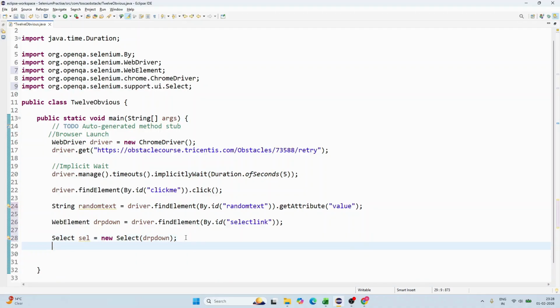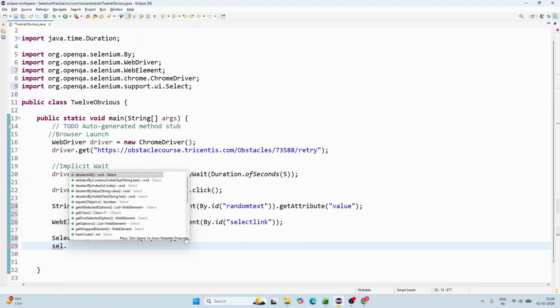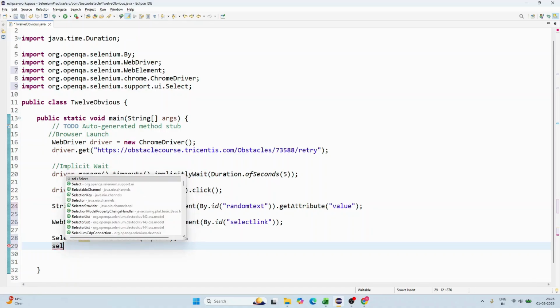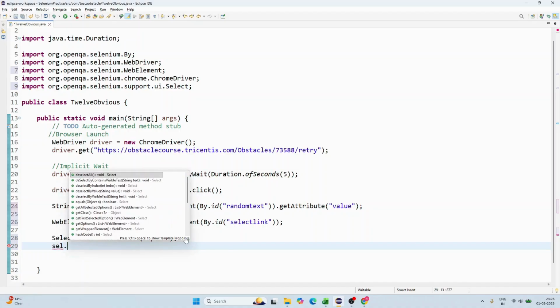Now I have to just perform the action. So I'll write SEL, and if I do a dot, I'll get a lot of different options. Now what we have to do is just select the value which is randomly generated. So you will get a lot of different options: select by index, select by value, select by visible text, deselect if you want, whatever operations you want. So if I'm going to select by value here.